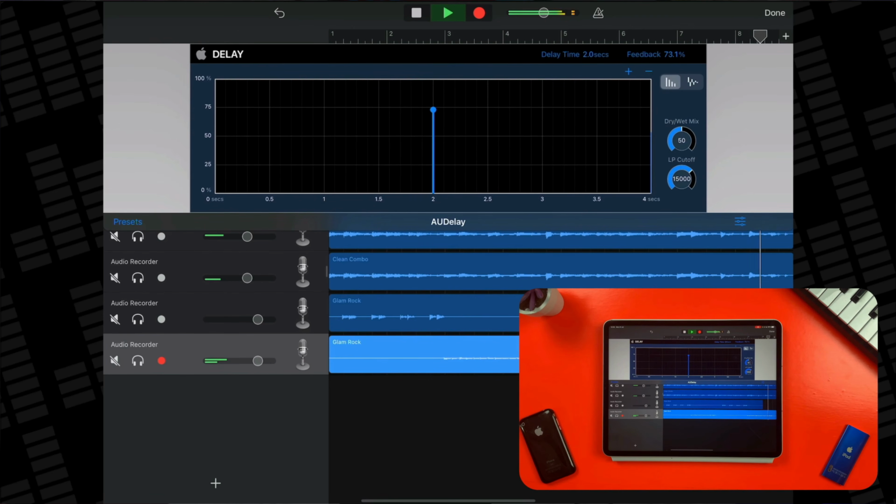And because AUDelay gives you up to 2 seconds of delay time, you can also create some much more obvious rhythmic effects.